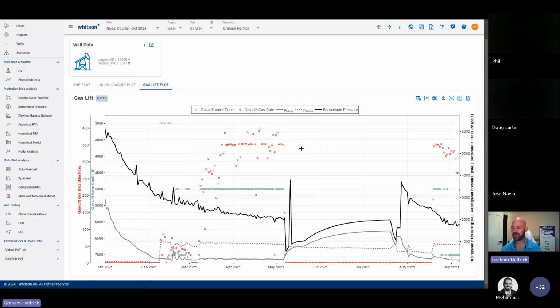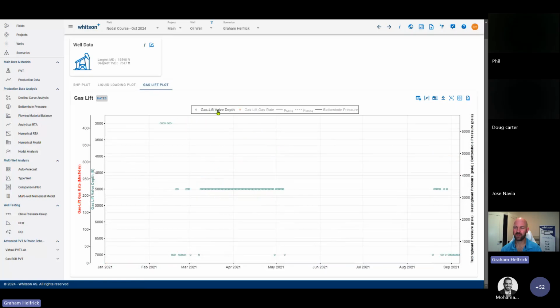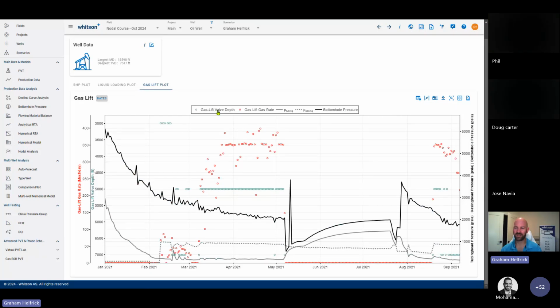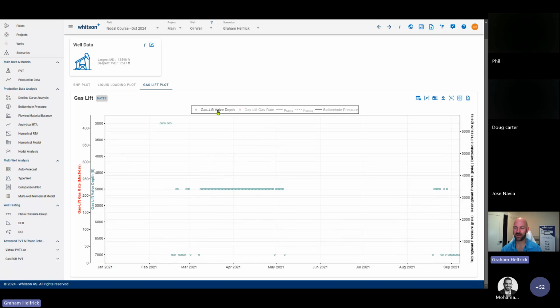Okay, there's a lot of stuff on this plot. The thing I really care about are these blue dots. So in the legend, I'm going to double click on gas lift valve depth. And if the double click isn't working for you, it just means that you need to click it even faster. Matthias says we need to work on how fast we are with our double tapping.